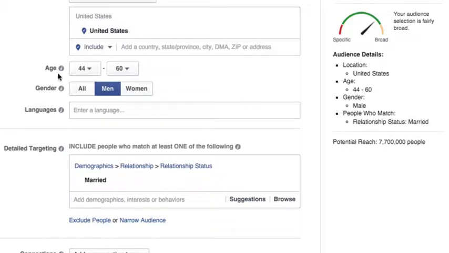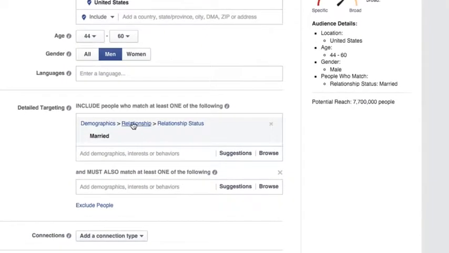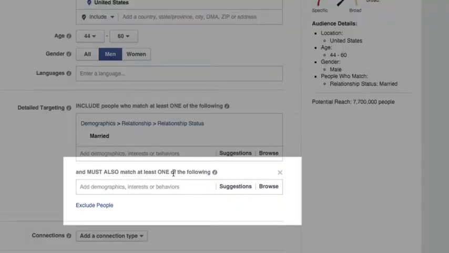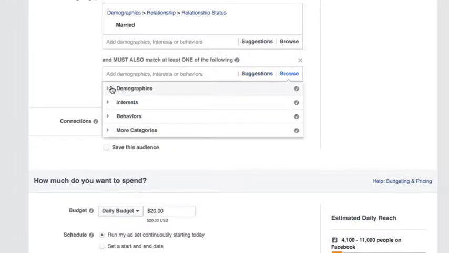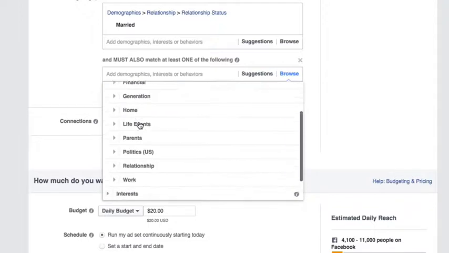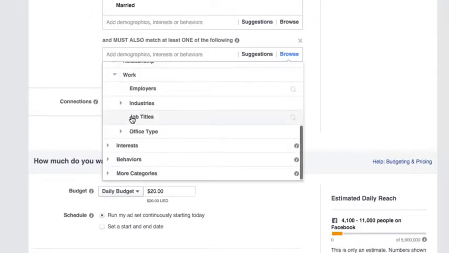Well, in this case, we're going to click on the narrow audience link right down here. It's kind of hidden for us. So I'm going to click it here, and now I'm going to say they must also match at least one of the following. So now, in this case, we want business owners. All right, so I'm going to click on browse here. I'm going to go back to demographics. I'm going to scroll down over here to work right here. And now I'm going to select job titles.